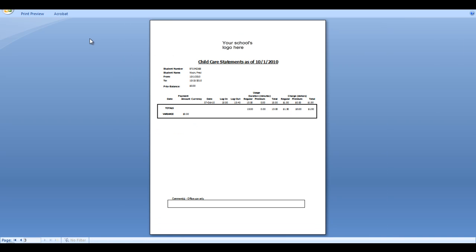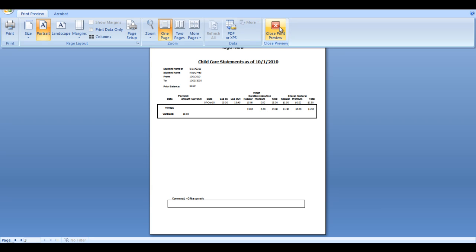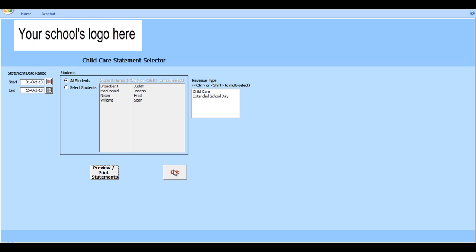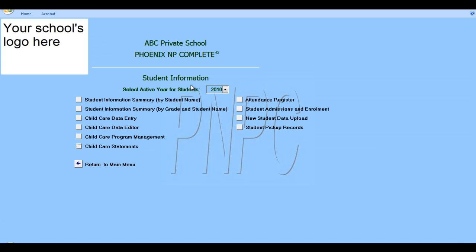In order to exit the childcare statement, simply click the Close button, and then click the Exit button from the Childcare Statement selector, which returns the user to the Student Information menu.